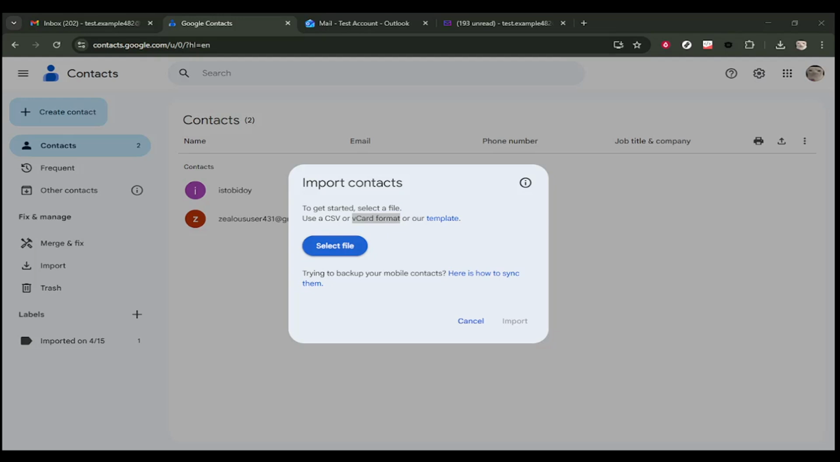A file picker window will appear. Browse to where your .vcf file is saved. Click the file to highlight it, and then confirm the selection to upload it. Give Google Contacts a moment to process the file. Once the import is complete, your contacts will appear in Google Contacts, and will also be available to Gmail and other Google services connected to that same account.